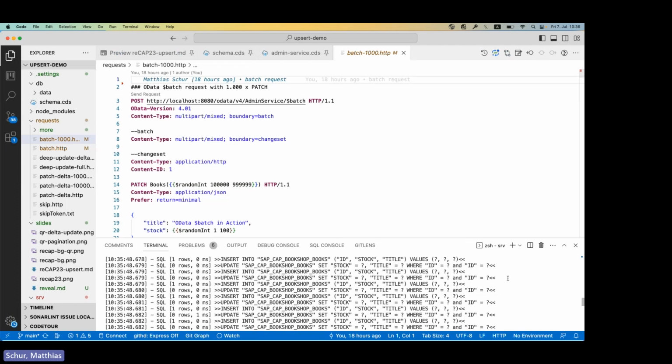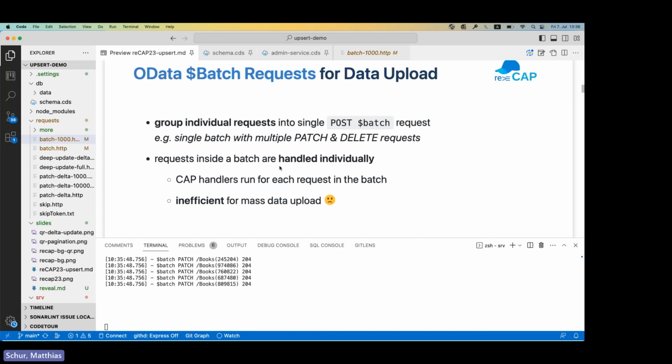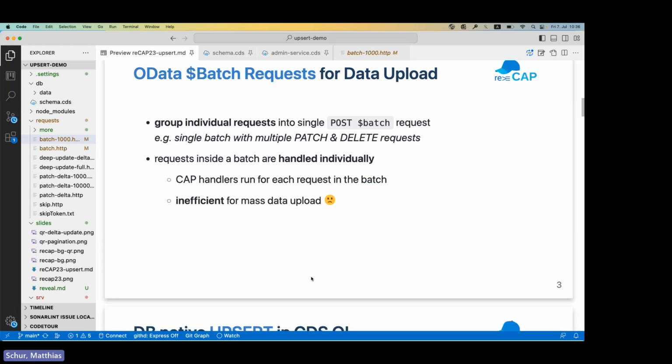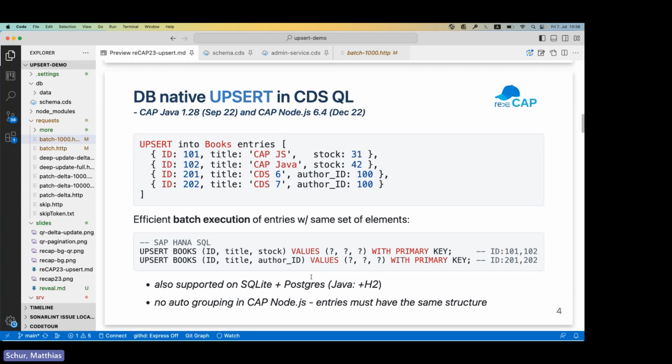So we definitely want to improve on that. And luckily, since the end of last year, we have a new tool in our toolbox. We introduced support for native DB upserts in CDS QL. A DB upsert is basically an update or insert with a single statement on the database. So it's more efficient than first trying to update and then falling back to an insert. And we added support for this in CAP Java and also in Node.js.